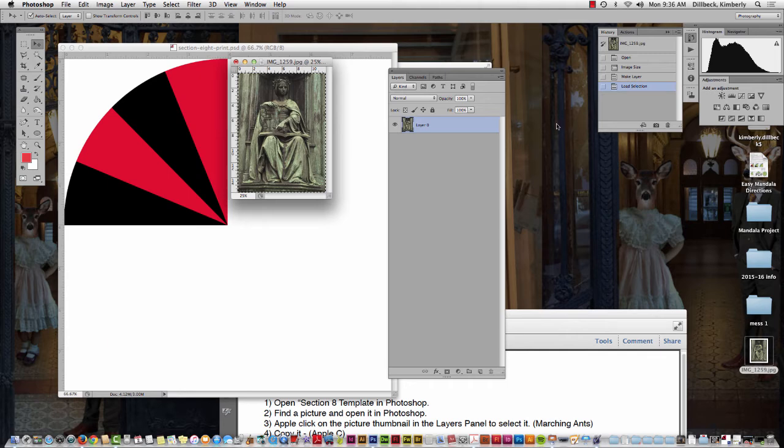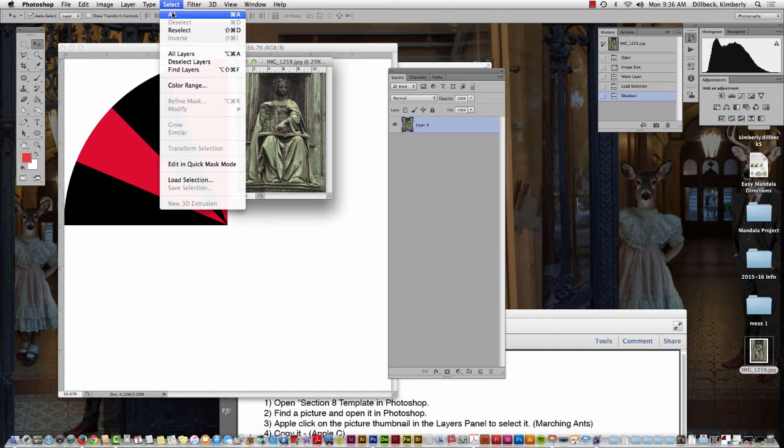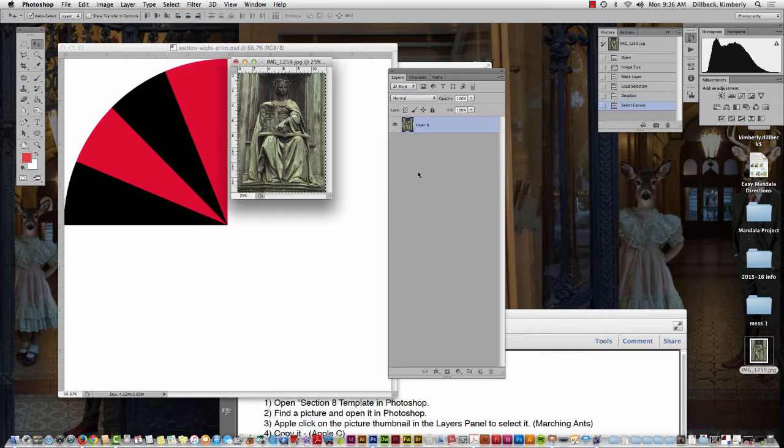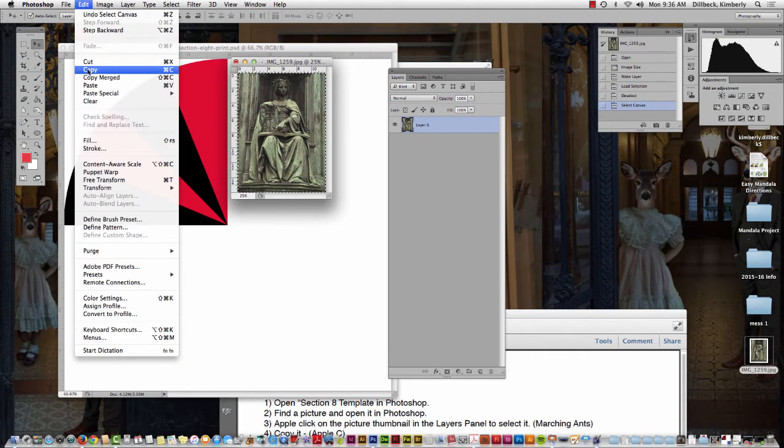Now the other way to do that, I'm going to deselect, and I'll do it this way. You can go to select and you can choose all, and that will grab too. Now I'm going to copy so that it's in the clipboard. So edit, copy, or command C.